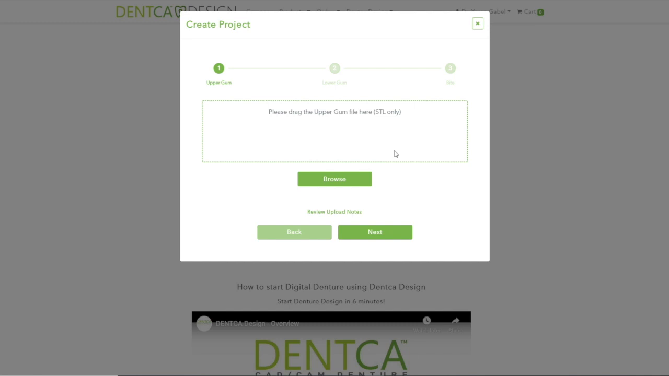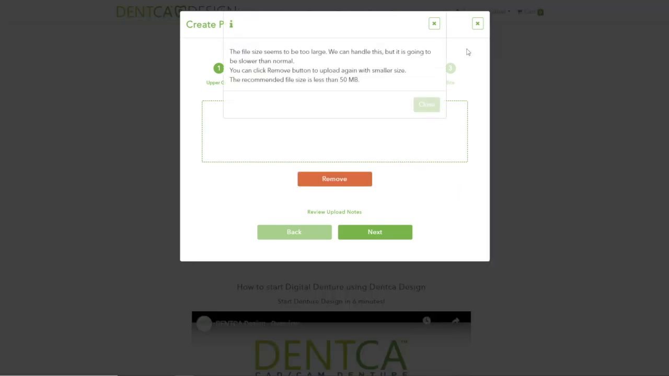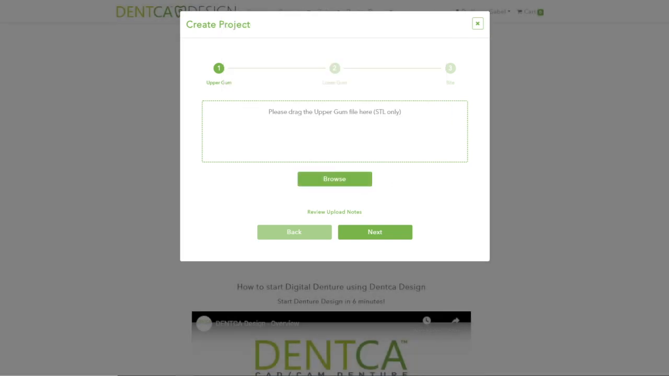To upload your scan files, drag and drop or add the files with the Browse button one by one. Pay close attention to what type of scan files it asks for during each step. If your files are larger than 50 megabytes, a warning screen will appear notifying you that while it's possible to work with your case, the uploading time will be much slower than normal. It's also important to note that bite files must have common areas to match with the maxillary and mandibular arches, and that the more surfaces you capture on your bite scan, the easier the alignment will be in future steps.